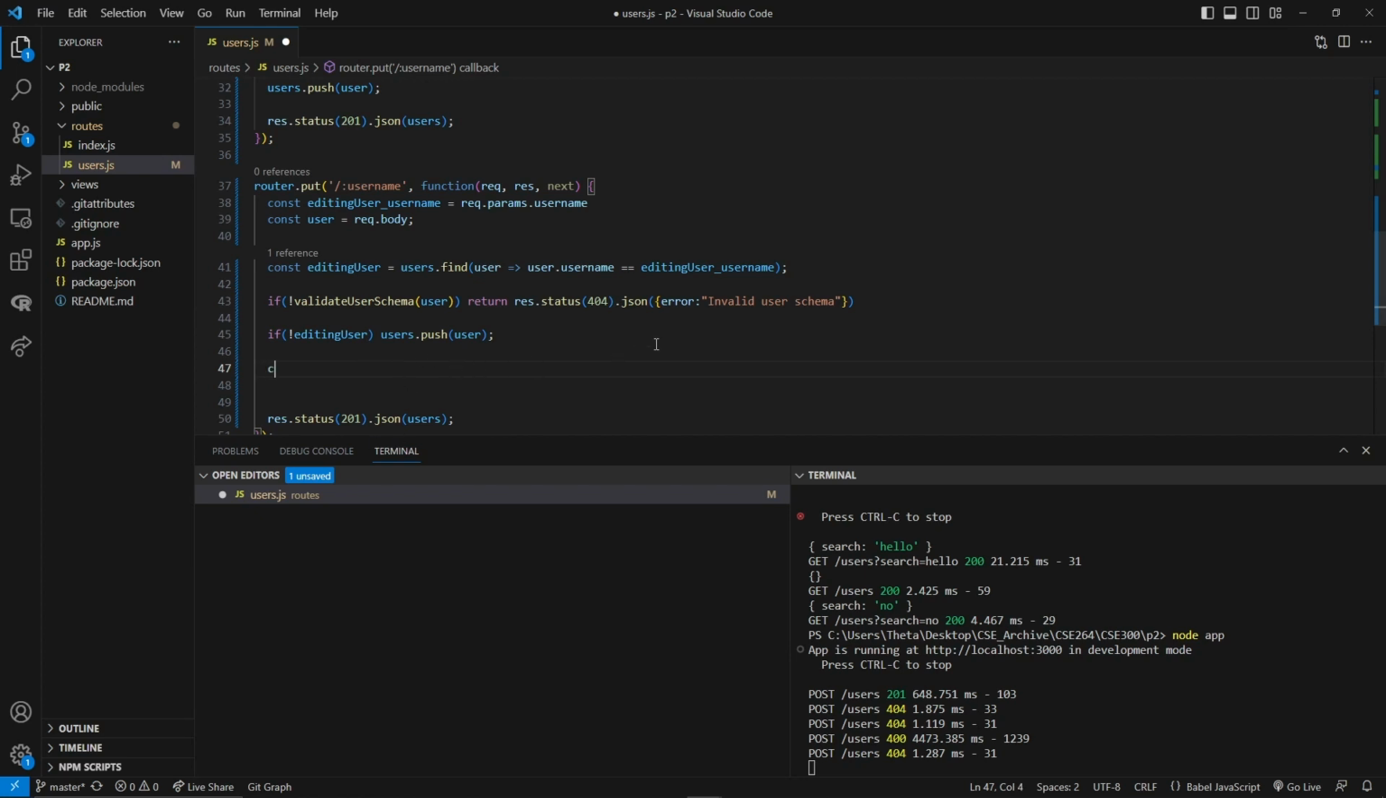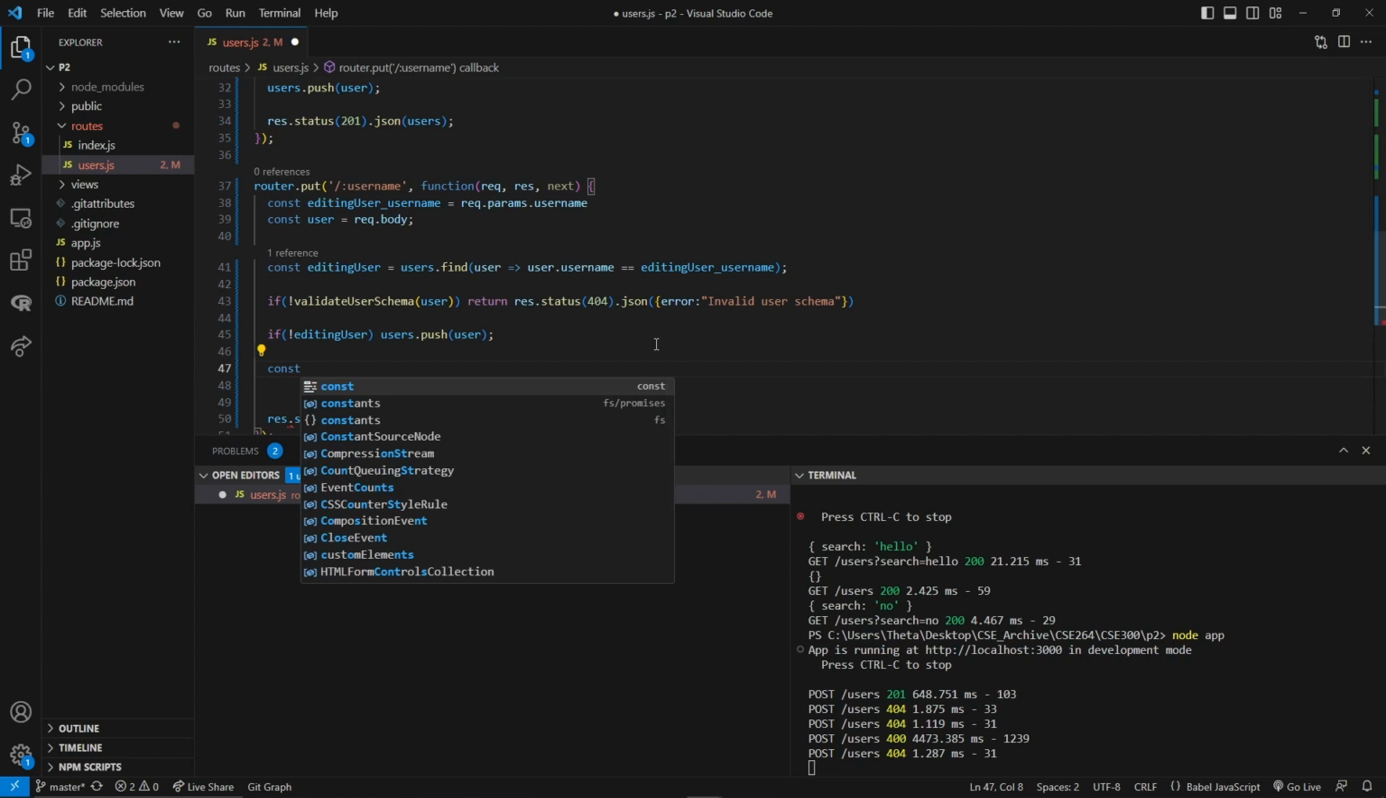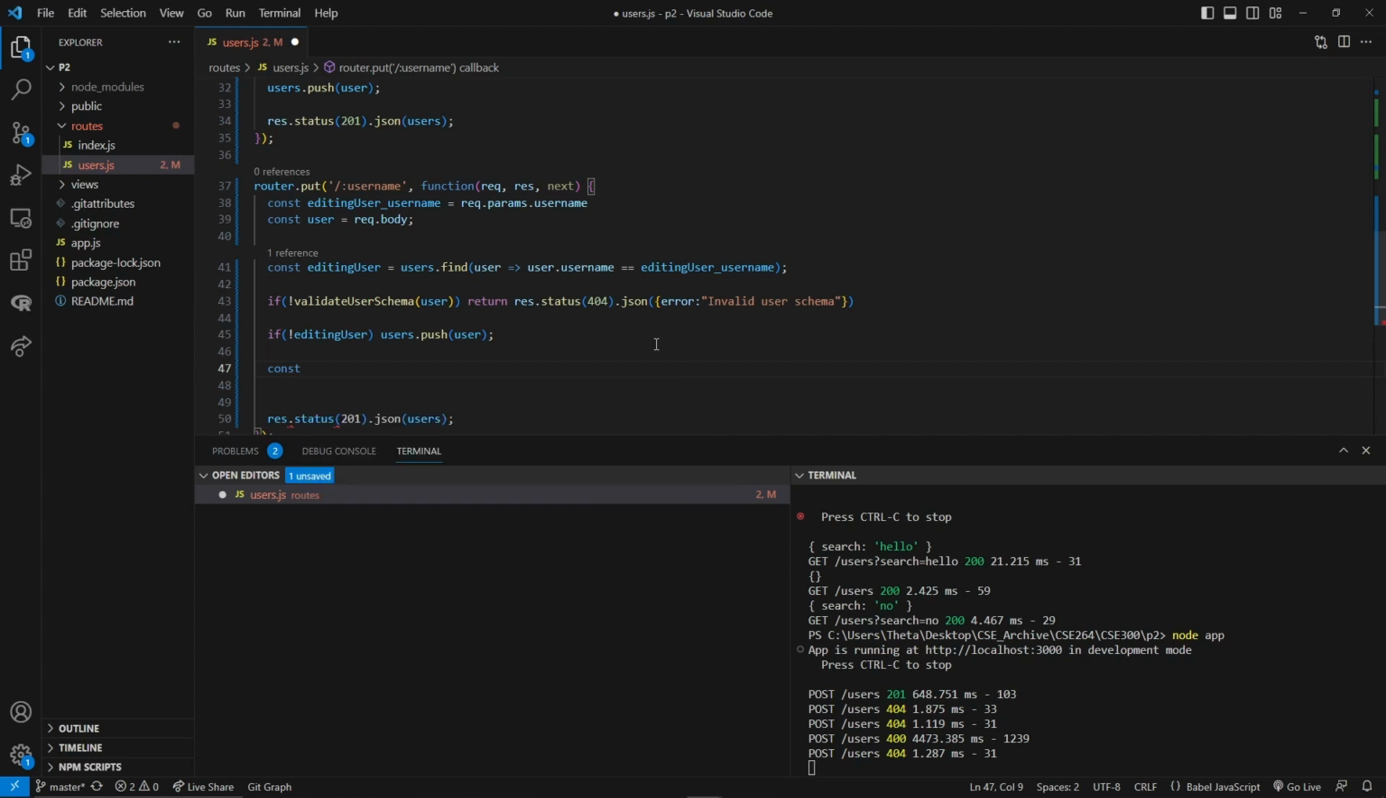So we want to essentially check, first of all, if you want to change the username. So first of all, I want to check that.